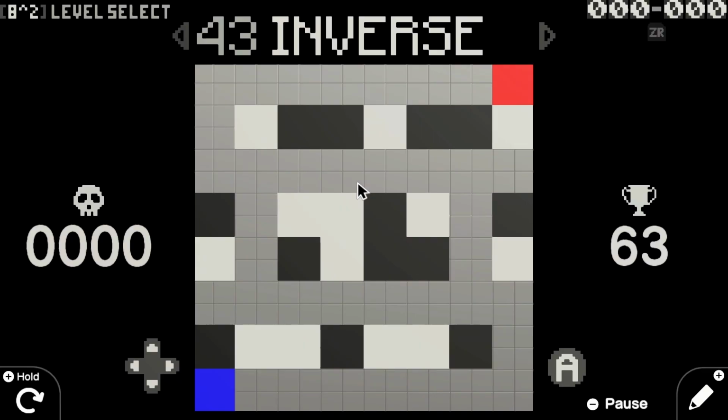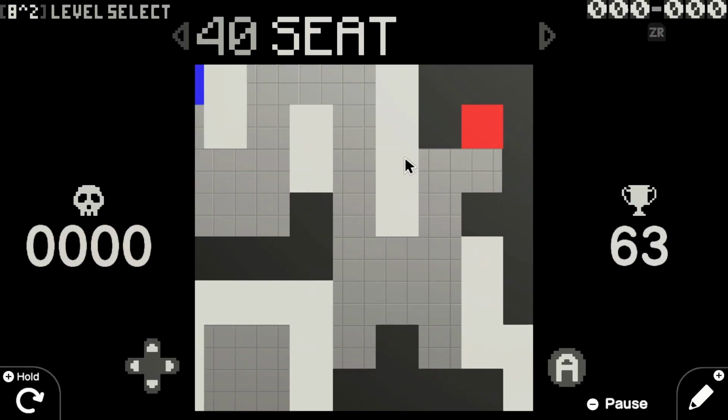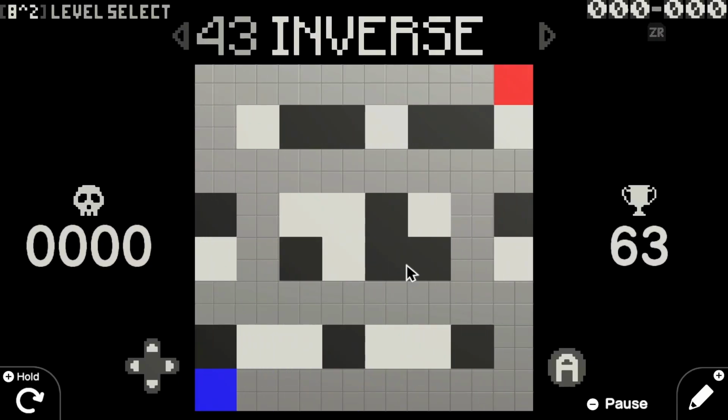43 is Inverse. This is just kind of a follow-up of this level. I wanted to force the player to do a bit more 2-block jumps here. Now I force them to do it twice in a row, to get them more accustomed to it.